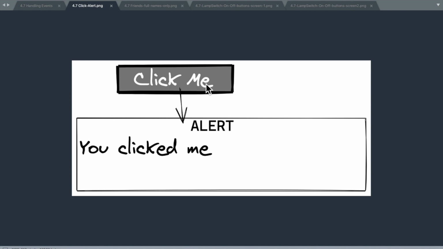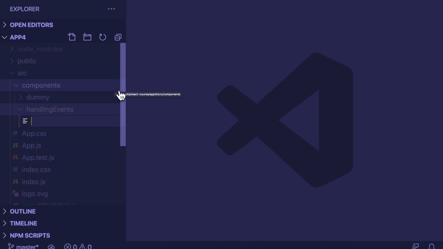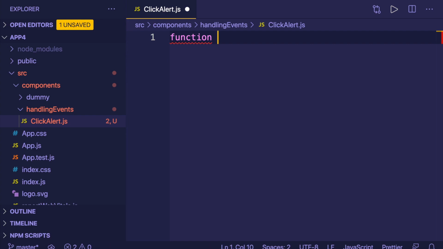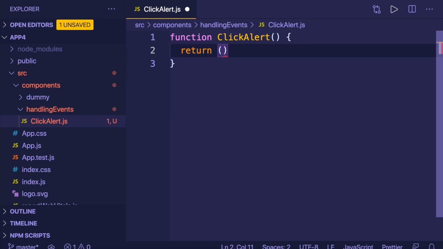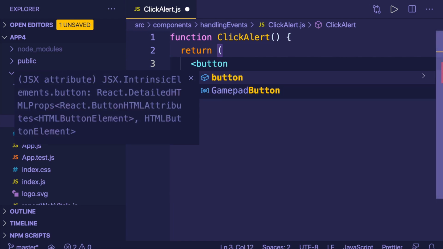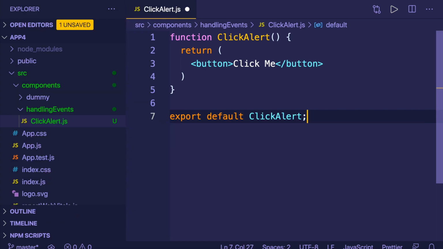So let's implement that. I have selected the handling events folder and I'm going to click on this icon over here to add a new file to it. And I'm going to call this file clickalert.js and this will be a function component. So let's write a function keyword and the name is click alert and it should return some JSX. So I have written the return statement and our UI just consists of a single button with the label click me. So let's write that. So it's going to be a button and the label should be click me. Let us export this click alert function component so that we can use it within app.js.